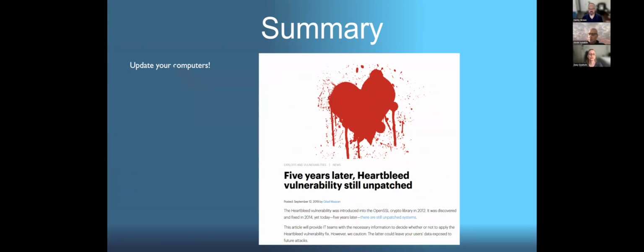Here's an article that talks about the Heartbleed vulnerability still being unpatched 5 years after it was discovered. Granted, this is a few years ago, but as we had talked about, there are still plenty of machines that are open and ready for hackers to get in there and exploit system resources and or information.